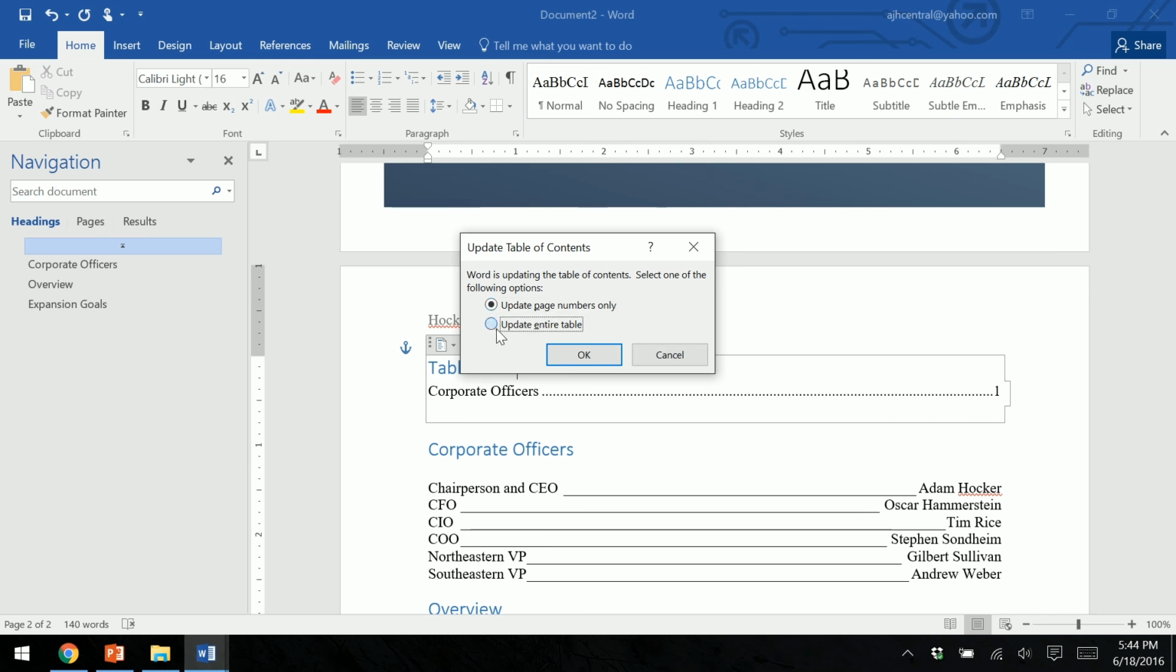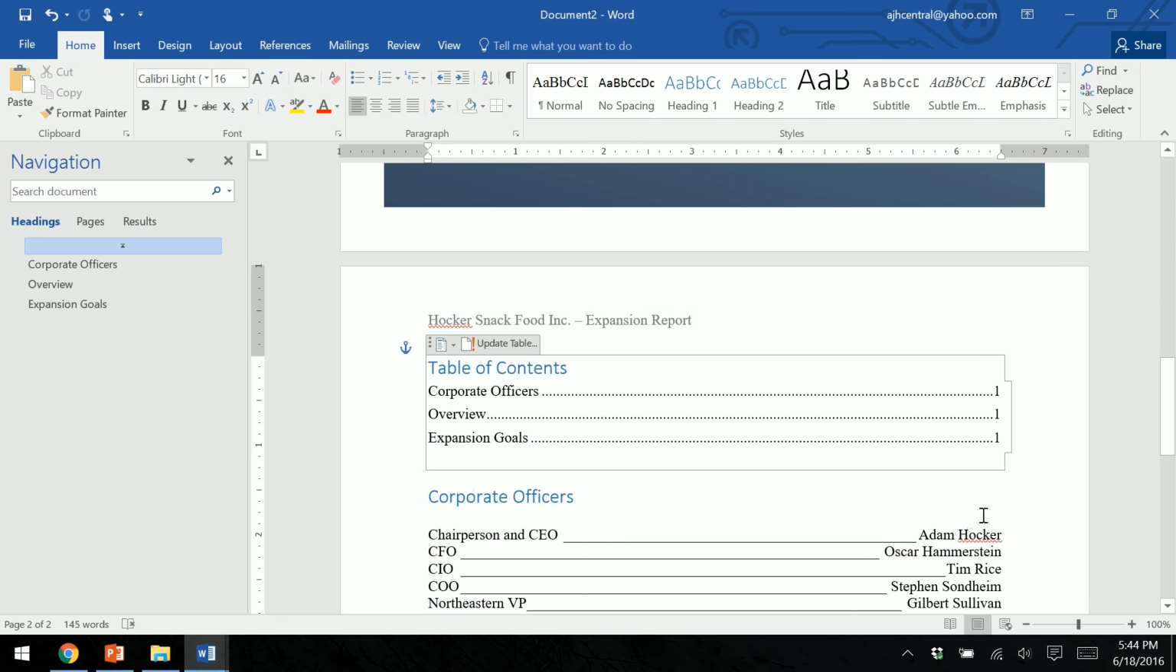I almost always choose the update entire table. The only time you would choose the page numbers is if you have your table of contents set and you're just adding sections to things. You can just update the page numbers. But since we're adding new content, we'll hit update entire table and then OK. And that's just what we want to see.